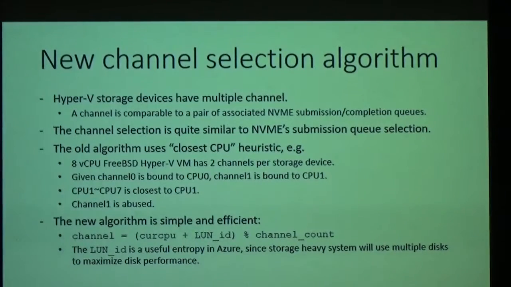So next is the new channel selection algorithm we deployed to the Hyper-V storage devices. Hyper-V storage devices have multiple channels. It's almost a similar channel concept to what I explained for the network device. But the storage device's channel, you can compare it with the NVMe submission channel and completion channel. Then the channel selection is similar to the NVMe submission channel selection too.